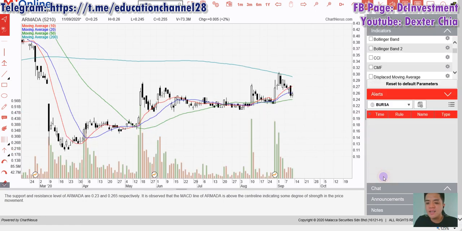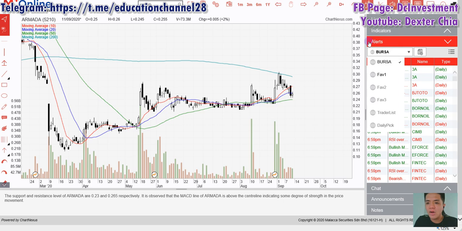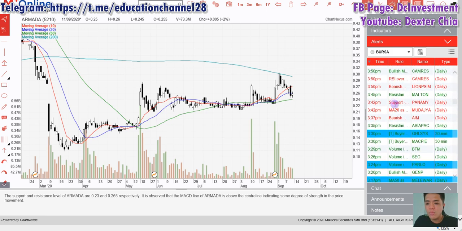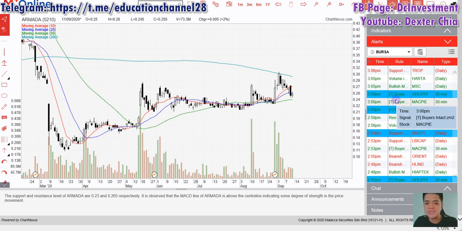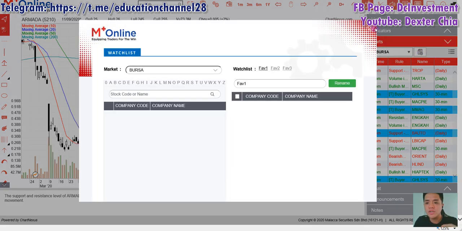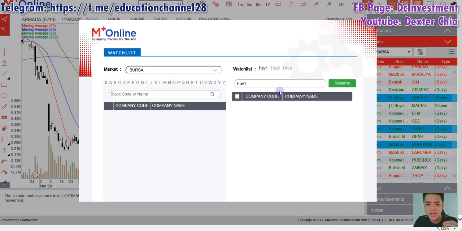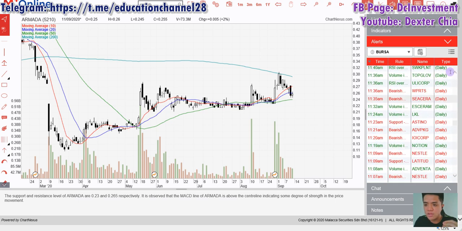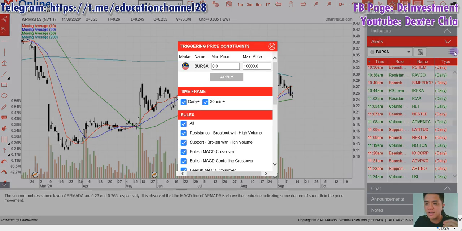So the next thing is, on this alert, if you click on the default one, it should be Bursa. So you can see every stock over here when it hits your setting or your rules. How to set the rules? I think this should be the automatic. Here, you can click on here, then you can set your own rules. Normally I pick daily plus only.